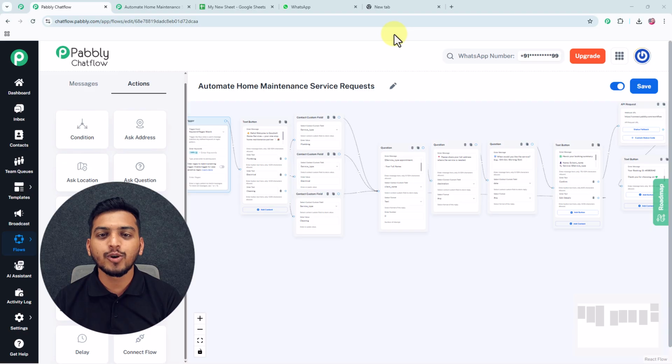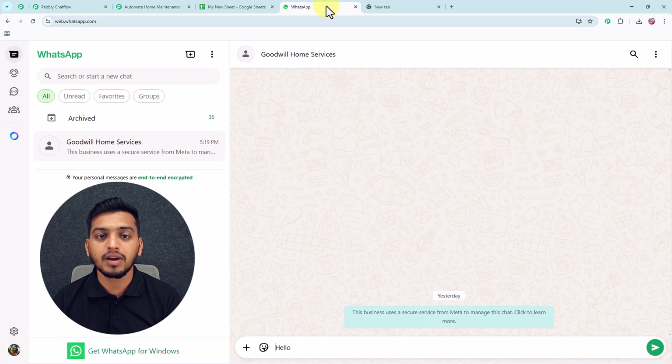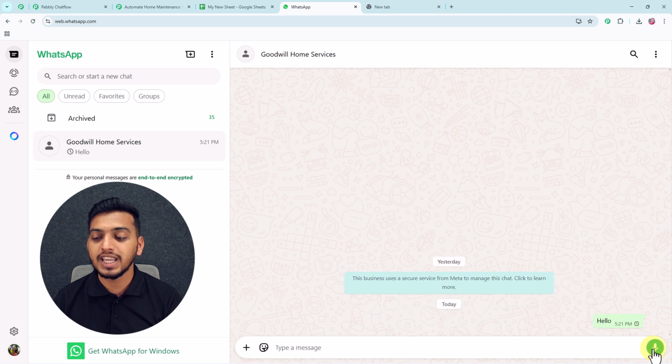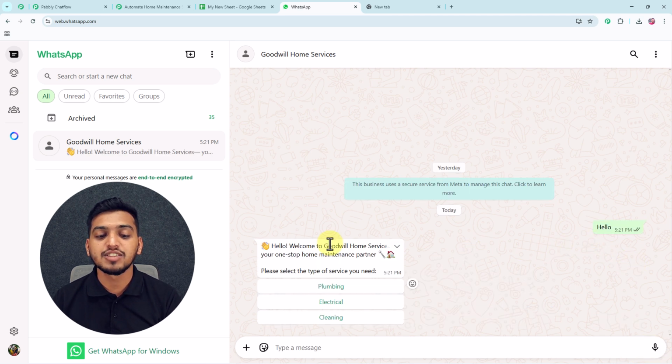Hello everyone, today I am excited to show you this amazing WhatsApp chatbot that I have created to automate my home maintenance service request business with the help of Pabbly Chatflow. And now without any delay, I will show you a real-time example of how this WhatsApp chatbot will work. For that, we will go on my WhatsApp account, and inside this chat, I will send this keyword hello. And after that, this WhatsApp chatbot will instantly send me this welcome message.